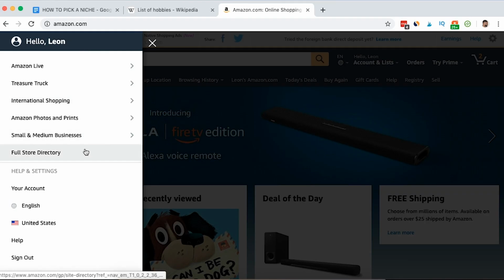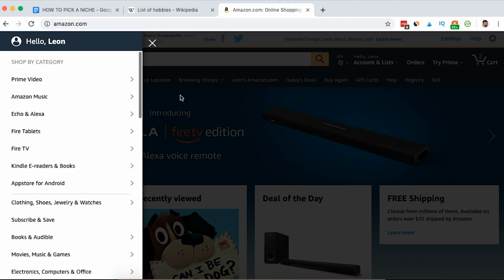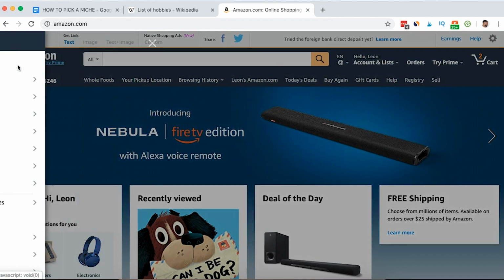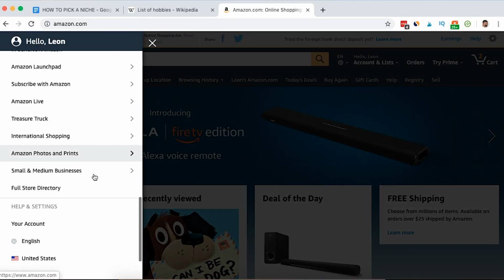So if we go down here, we can see that we've got Amazon.com. I've gone over to here. Then you want to go on the left hand side menu, which is just this menu up here. Then once you've done that, you go to full site directory.